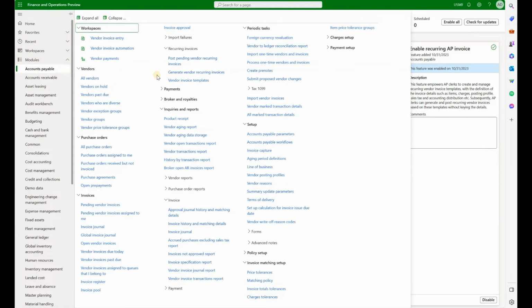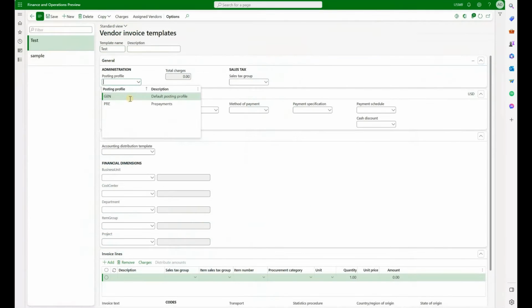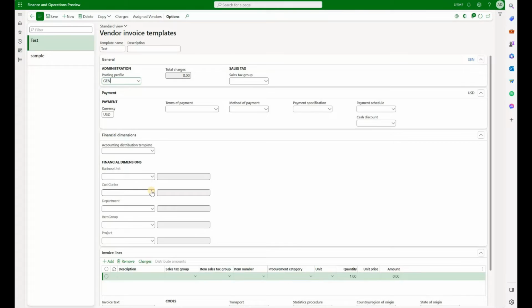First, let's create a vendor invoice template. Give it a name. Select the posting profile that will be used. If you do not specify one, the default one will be used. Specify a currency in which the invoice will be generated. You can also specify different payment terms, methods, specifications, and schedules, and financial dimensions.